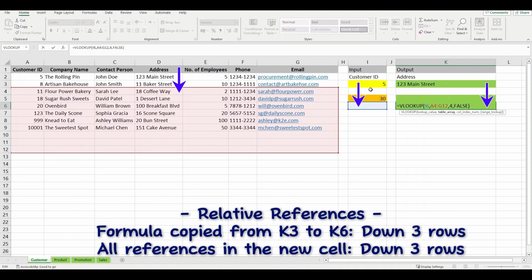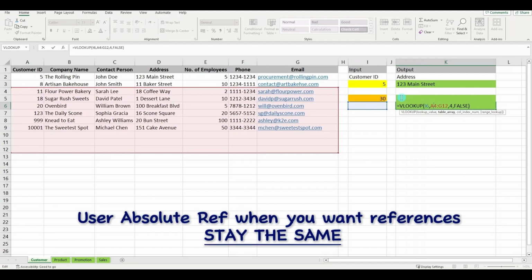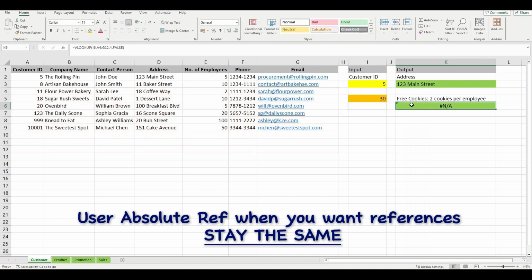Notice how the copied formula lands 3 rows down from its original position. Because of relative references, all the cell references within the formula also adjust by 3 rows to match the new location. While relative references are useful in some cases, especially for lists, they can become tricky if you're unsure of the relative position between the new location and the original formula's cell. If you don't want the references to move with you when you copy the formula to the new cell, you can change the references within the formula to absolute references.